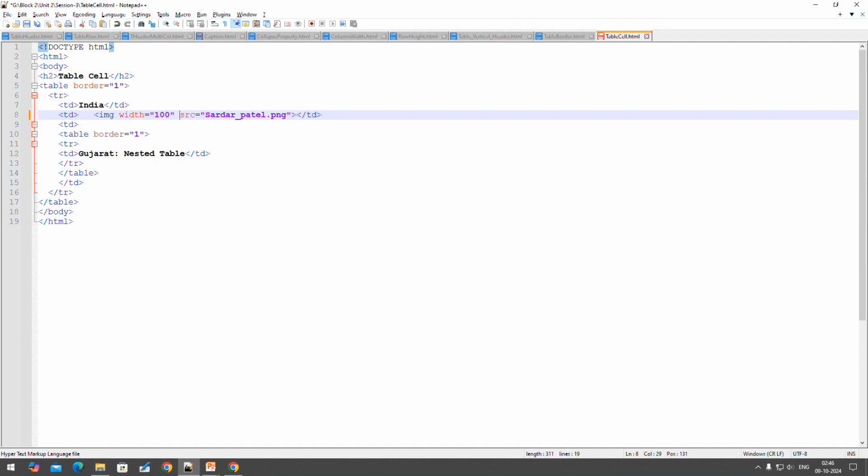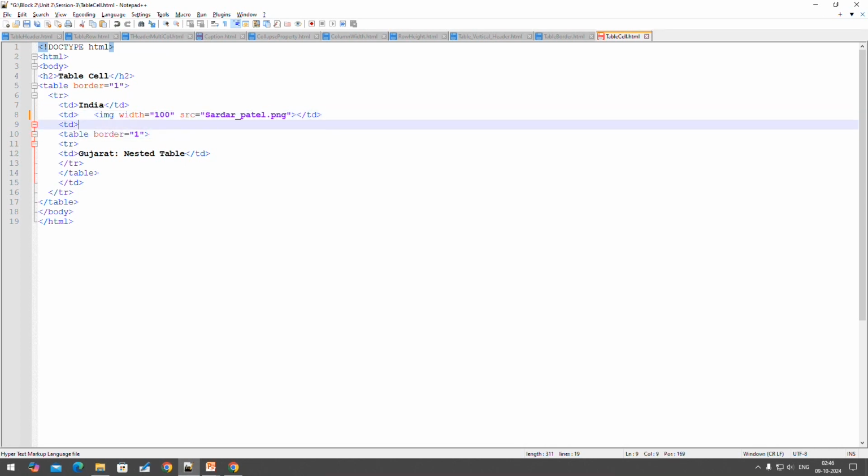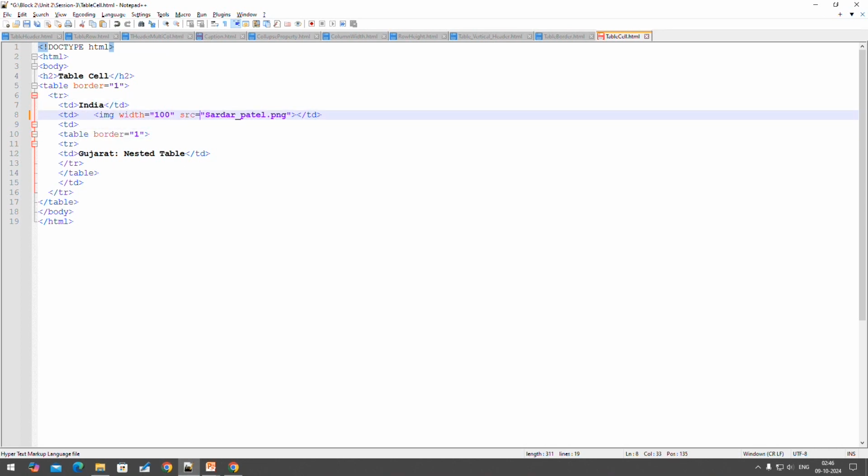Suppose you want the Sardar Patel image in the second cell. We use this image tag with width 100, and the source is the path from where we are retrieving the image. The Sardar Patel image is in the same folder from where we are accessing this file, so we are not specifying any absolute path or relative path, because it is directly available with the same file.